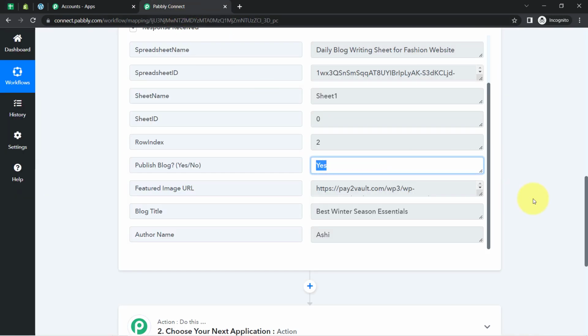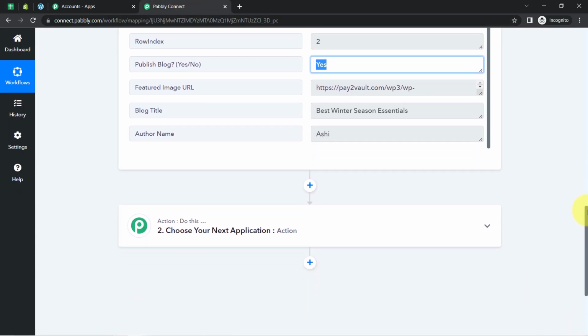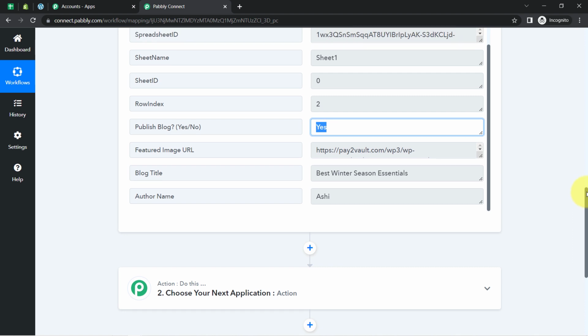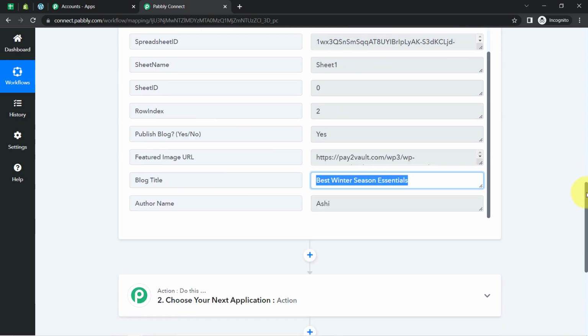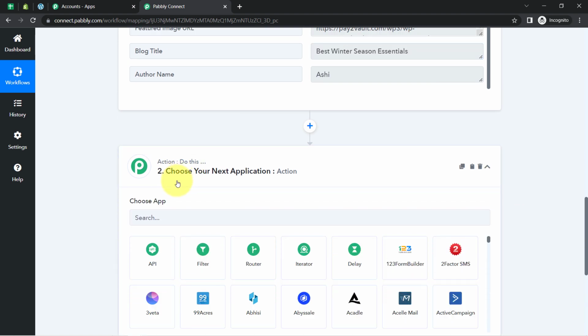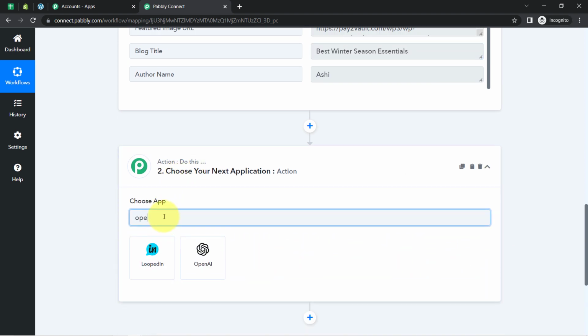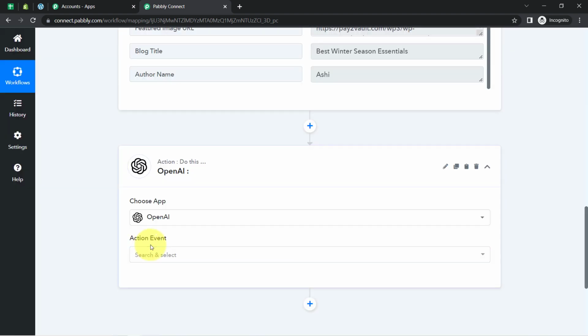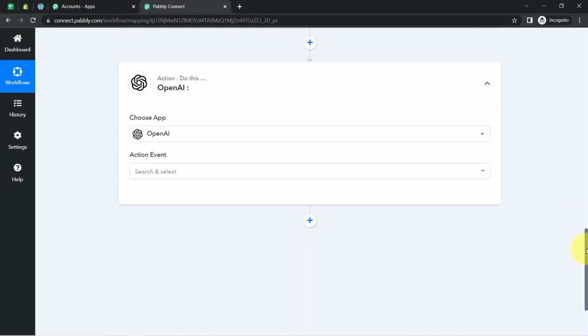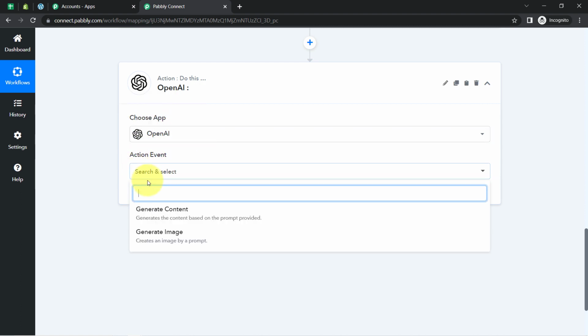Okay, so coming back to Pabbly Connect, our first step is completed. Now I would like to generate the blog automatically, and then publish the same blog on Shopify automatically under this particular title. So how am I going to do that? Well, in order to create the blogs automatically, I will use this OpenAI application, which is an amazing AI research and deployment company via which you can perform various kinds of artificial intelligence work. Here you can even talk with this software in human language. I'll show you how this software is going to perform the operations with the help of artificial intelligence.